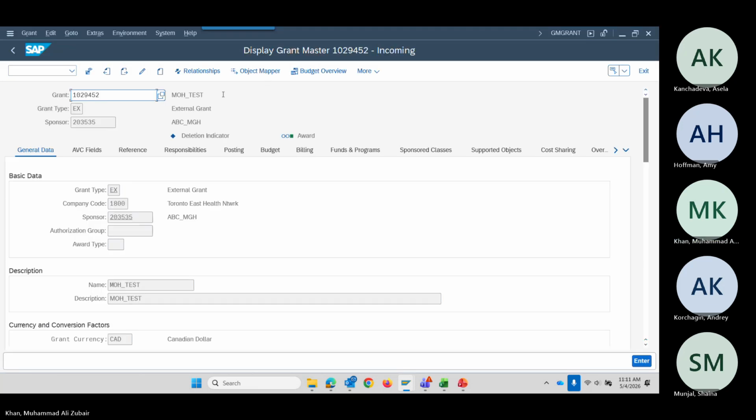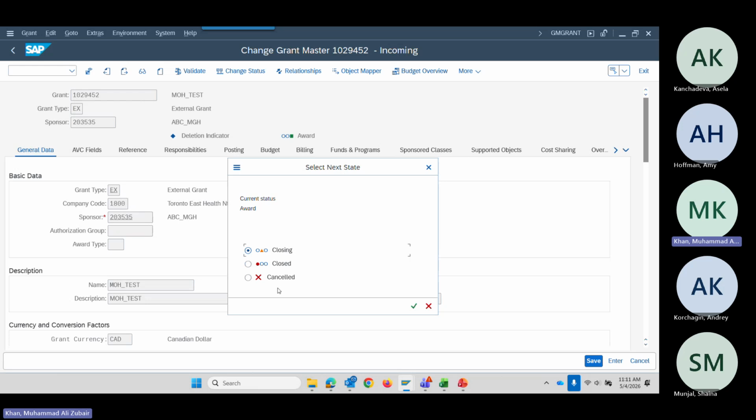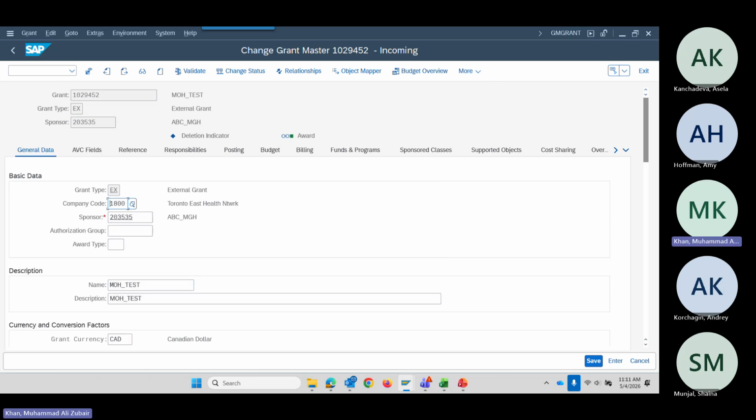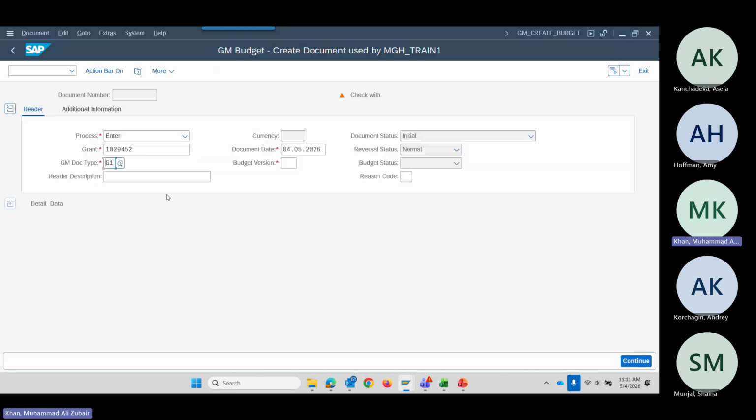So the budget status. Press this edit button, then you will find this change status. It should be in an award status. Otherwise, you will not be able to enter the budget. Okay. So budget version is always 0.